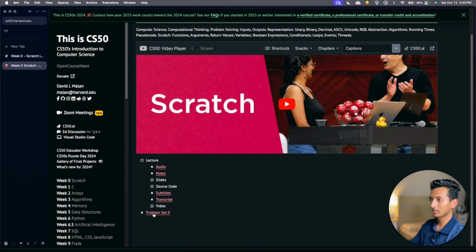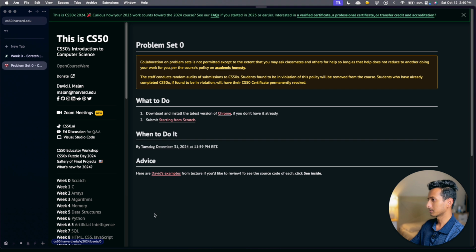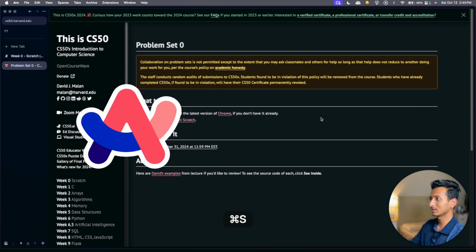And then once you come down, you'll see this problem set 0. Click there, and then these are the steps for the assignment. Download and install the latest version of Chrome, which I already have. I use a browser called Arc, which is really good. If you want to know more about that, let me know in the comments.